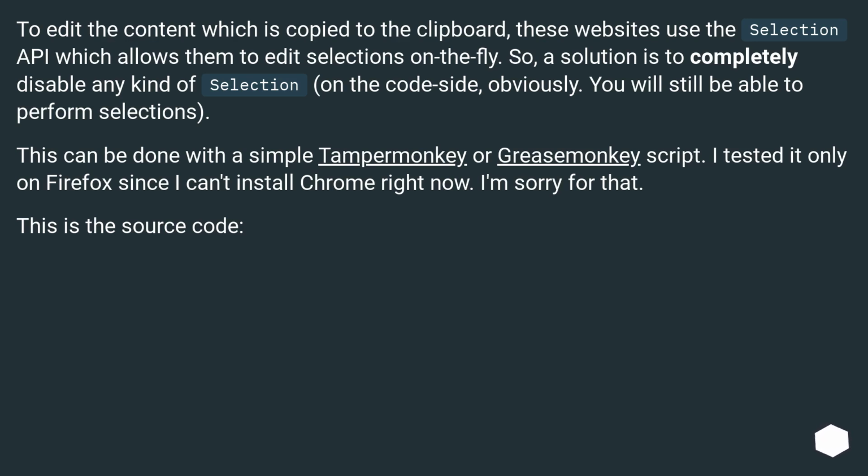On the code side, obviously, you will still be able to perform selections. This can be done with a simple TamperMonkey or GreaseMonkey script. I tested it only on Firefox since I can't install Chrome right now. I'm sorry for that. This is the source code.